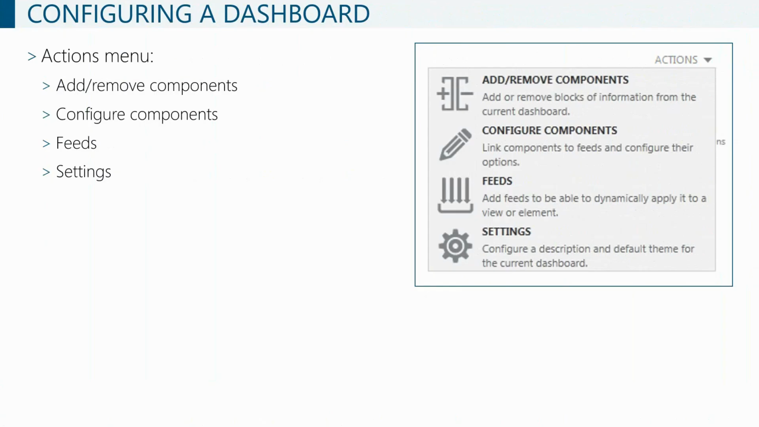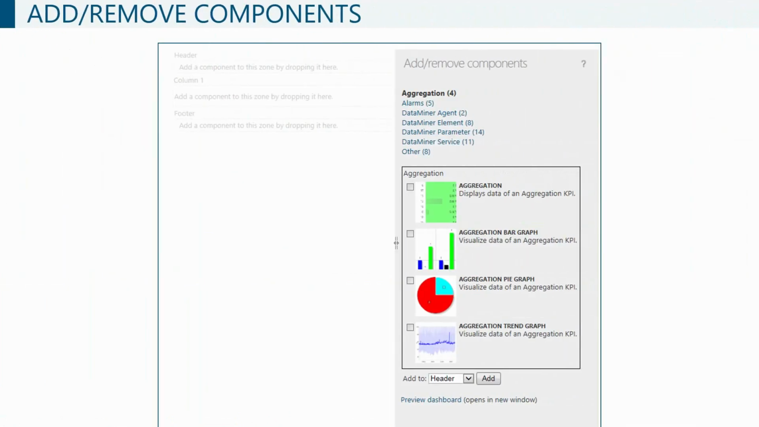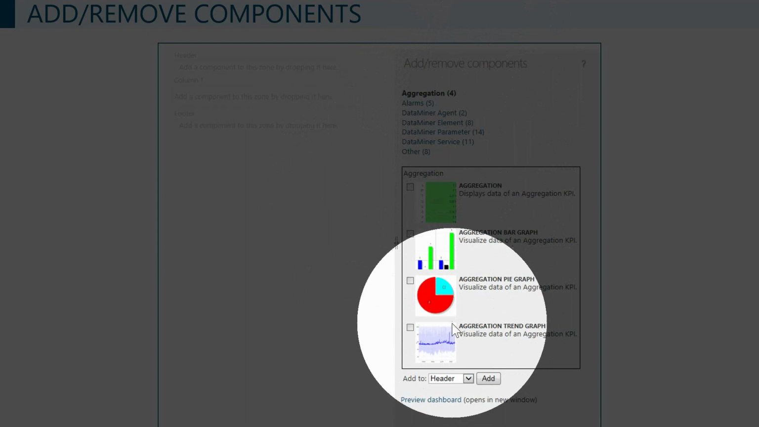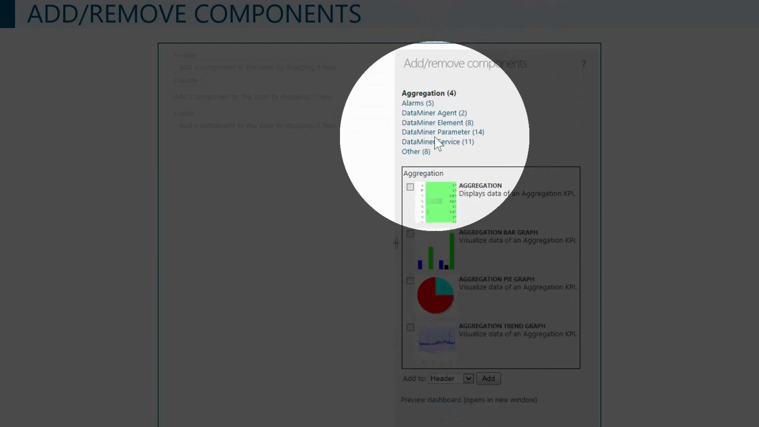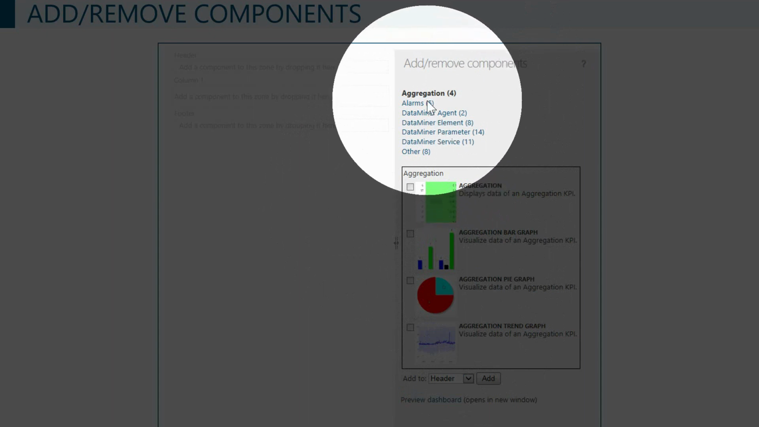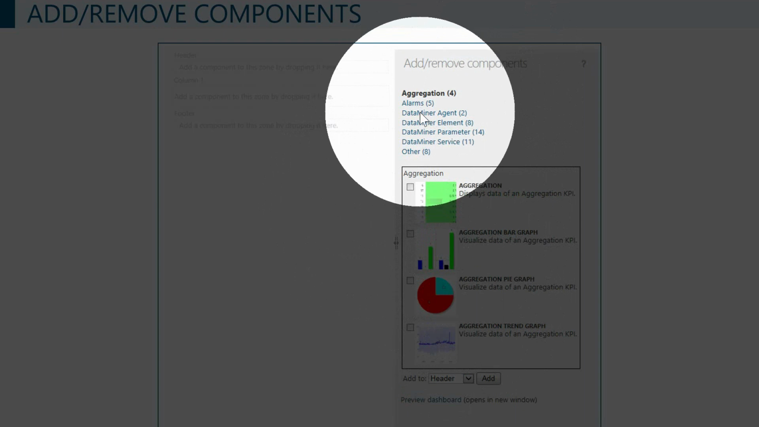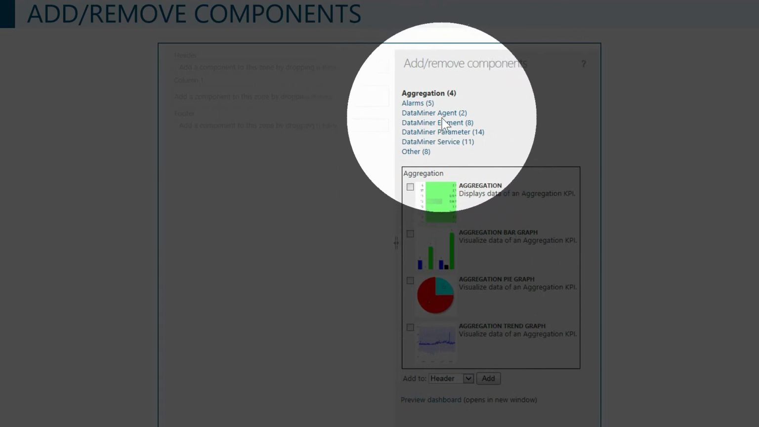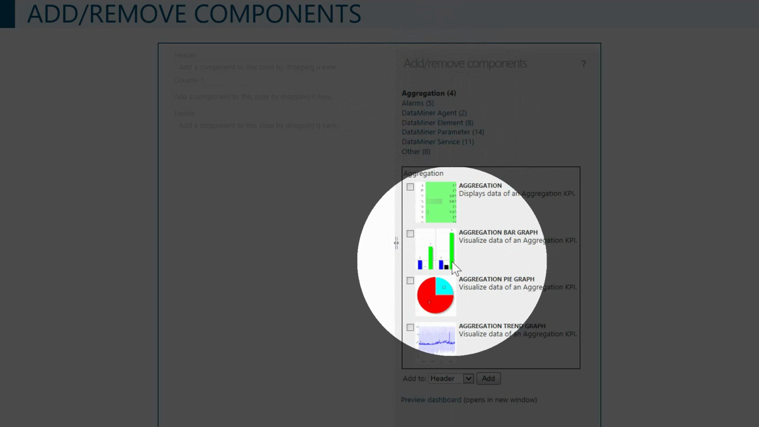Now I will focus on add and remove and configuring components and give you a word on feeds. Add and remove components. If I click on there, you will get a side panel with a whole bunch of different components you can add. Since there are many components, we split them up in different categories. On top, the blue items here are the different categories: some components on aggregation, on alarms, on element information, parameter information, service information. If you click on something, you see the specific components on the lower hand side.